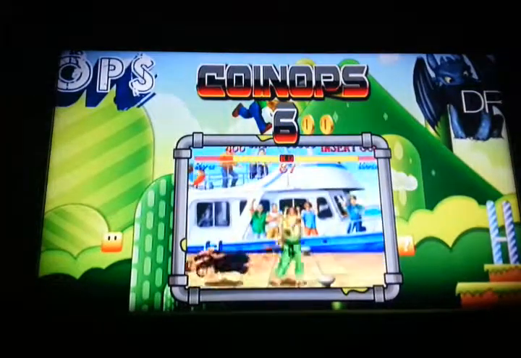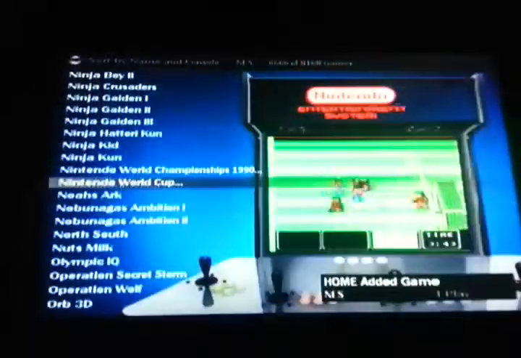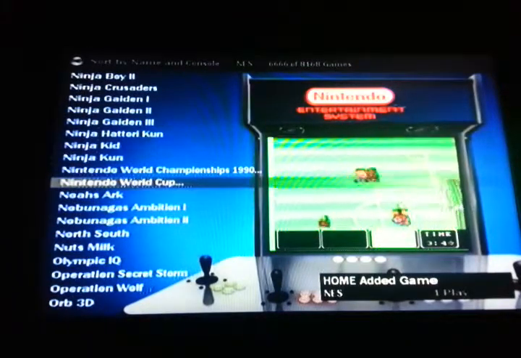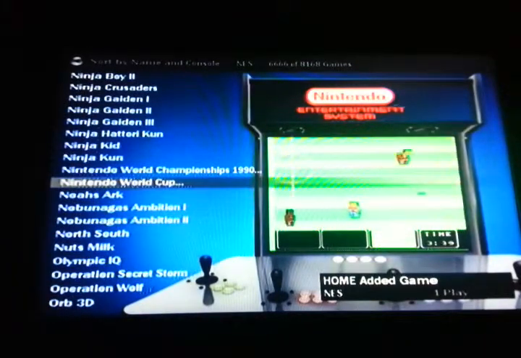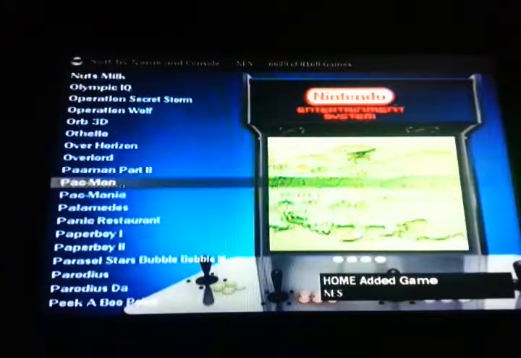coinops 6 as you can see, and coinops 5. One of the biggest updates has actually been on coinops 5, I suppose. I think I'm running over 8,000 games now. Let's have a look. 8,468. Oh my god. Right, okay. So yeah, we got quite a few going on these days.